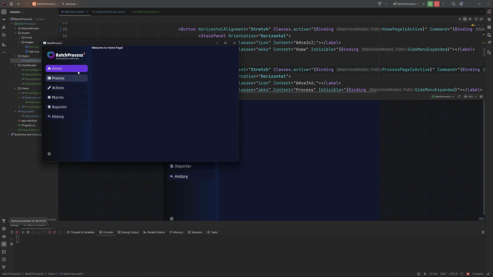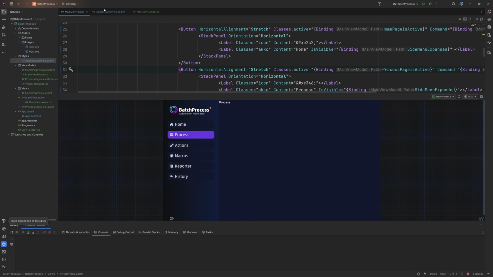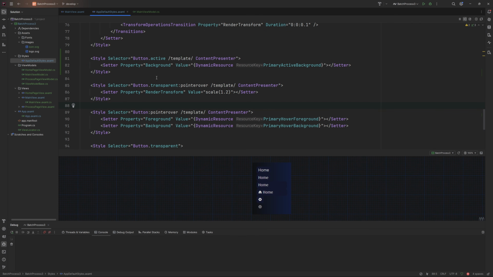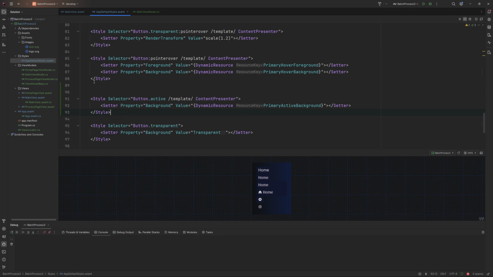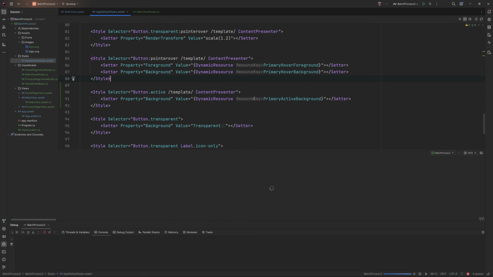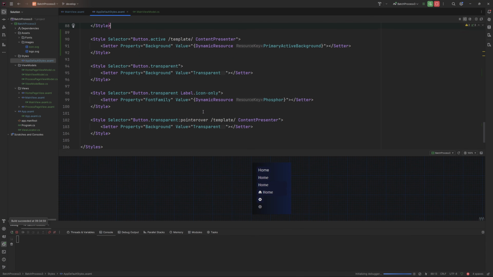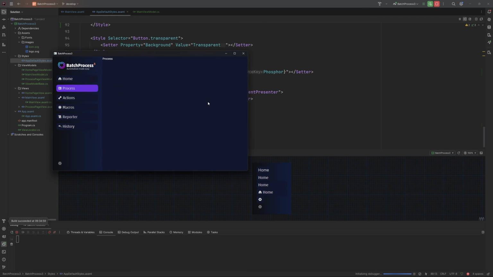So the order of precedence here is active should be above hover, so it doesn't override the active visual, which should be as simple as moving this active template below the pointer over. So it should go here. And I think that will then override the style. We should probably point at the bottom so the transparent one's also the same. There we go. So now we've got a page changer along with the correct visual style.